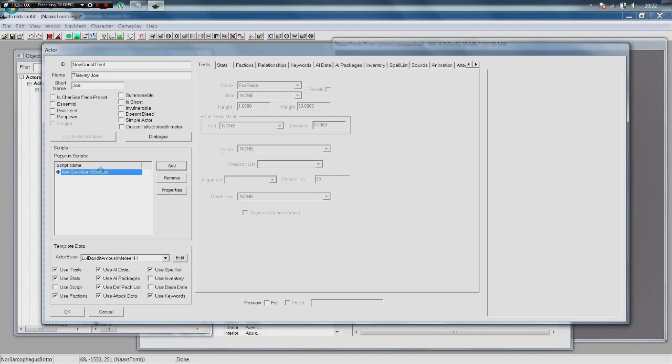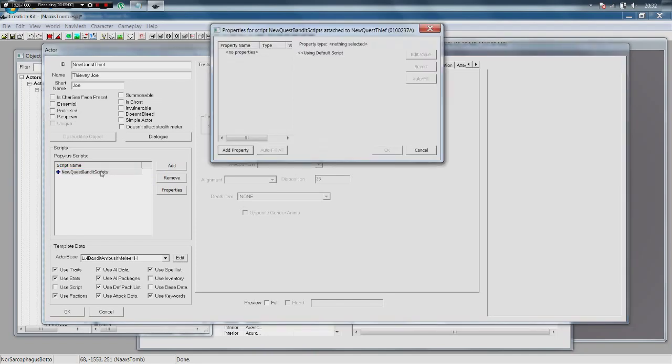What we need to do now is attach something called a property to that. Now what a property is, essentially, is a hook. At this point in time, this script is attached to this bandit, this thief. What we want to do is attach it also to the quest. So we need to use a property, which is a hook, to hook the quest to this script, and that will intrinsically attach the bandit to the quest.